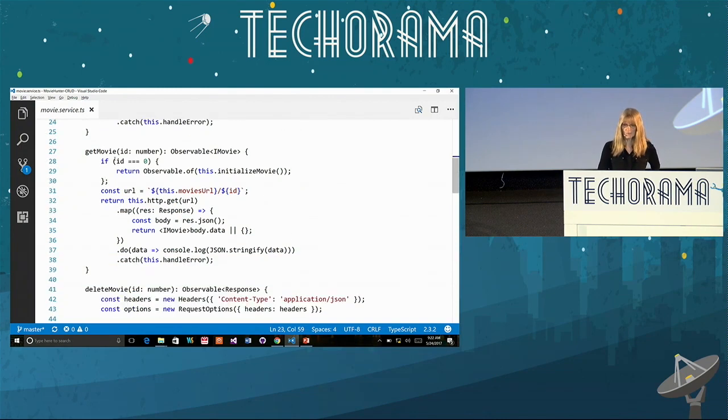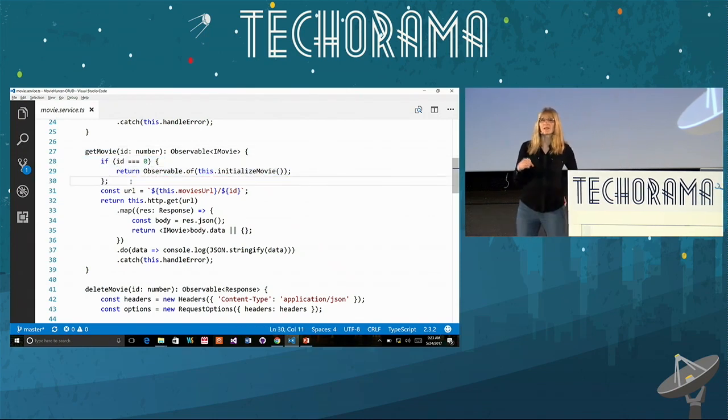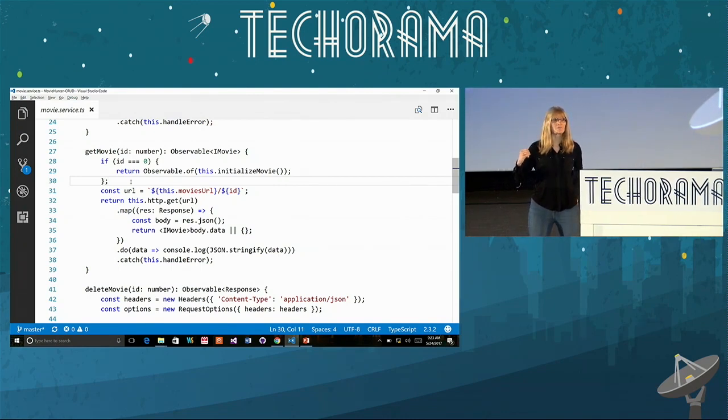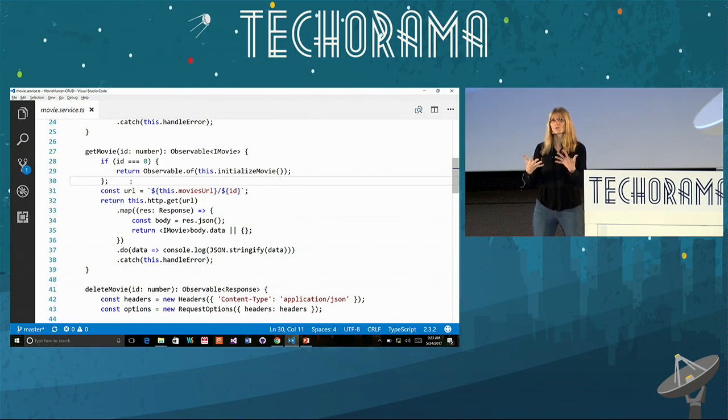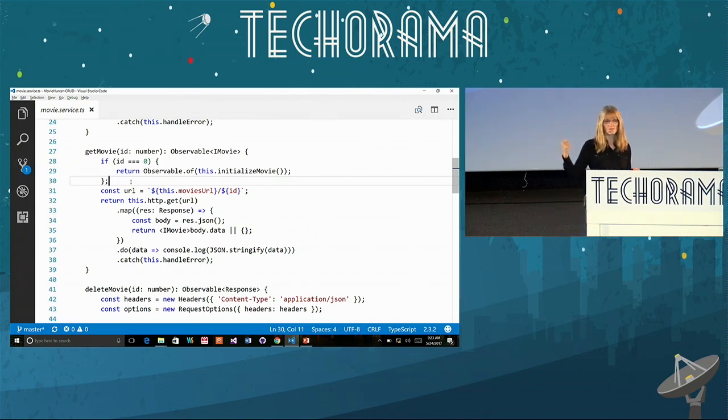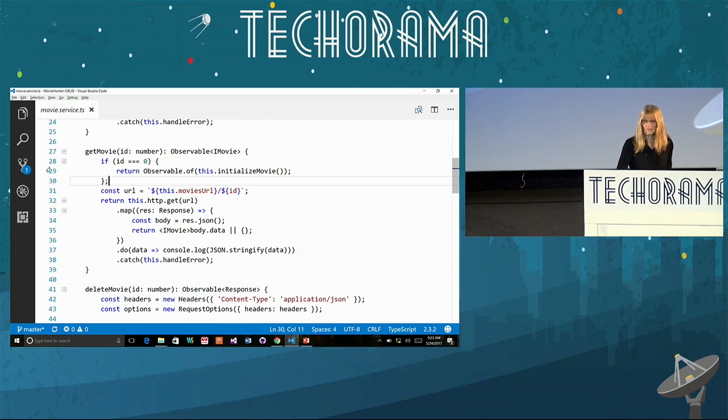Here is my get movie, and here I am passing in the ID of the movie I want to get. Here I have a little extra code that's looking for an ID of 0. I have defined in my particular app that an ID of 0 means I'm doing an add operation. So if I do an add, when it first creates it, it gives an ID of 0 until it goes to the database and assigns it a real ID. So here, if it is an ID of 0, it doesn't go out and try to find it, and instead it returns an observable of an initialized movie, because the calling code is expecting to get back an observable. So I'm converting my initialized movie into an observable using observable of.